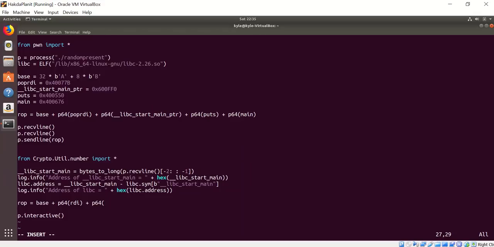The location of the string can actually be found inside the libc with libc.search, and you can search for strings. So we do binsh. And this is actually a generator object, so we need to use next to actually get out a value. So this will give us the pointer to binsh, which will be popped into RDI. Oops, just set RDI there. It should be pop RDI.